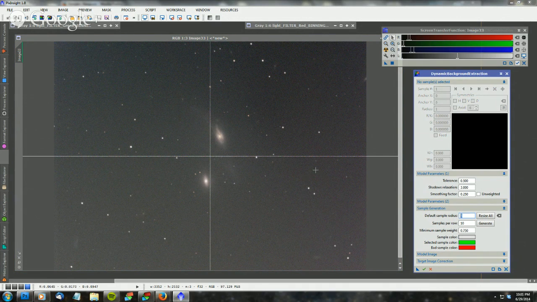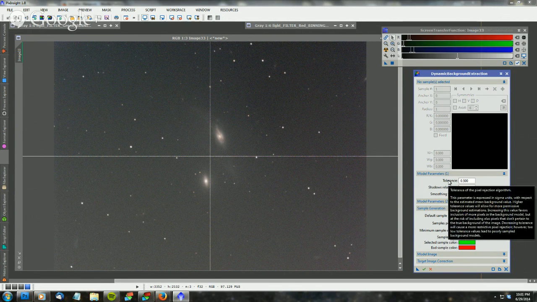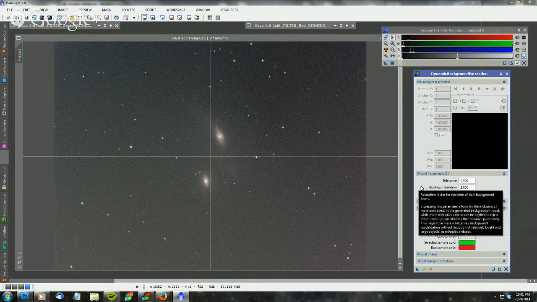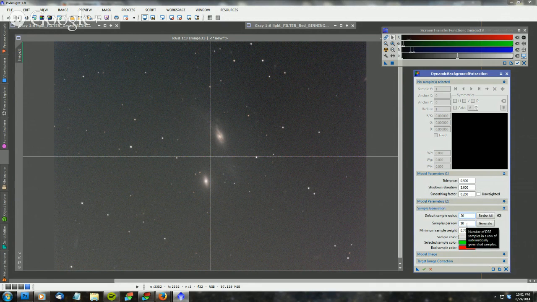Now, I think you could get a better result by doing it fully manually, but maybe I just don't have the patience for it. If you use a default sample radius of 20, on my image, samples per row, you can do anywhere between 10 and 20. If you have sparse stars, if you're using a long focal length, you might be able to get away with fewer, because you won't have to go through as many stars, and I'll show you what I mean.